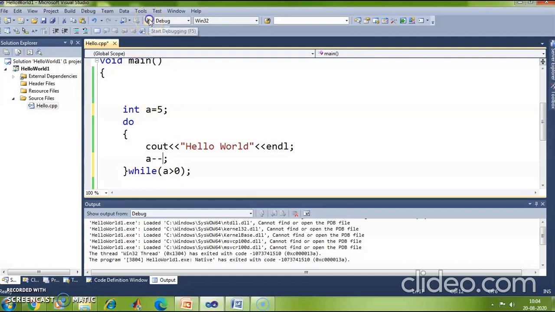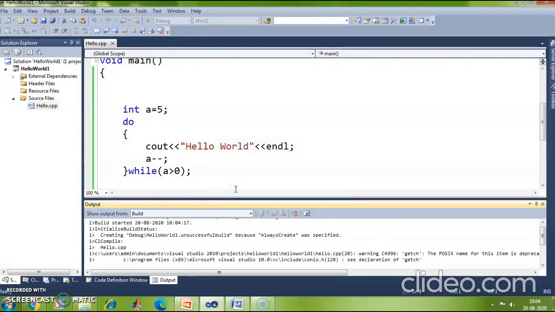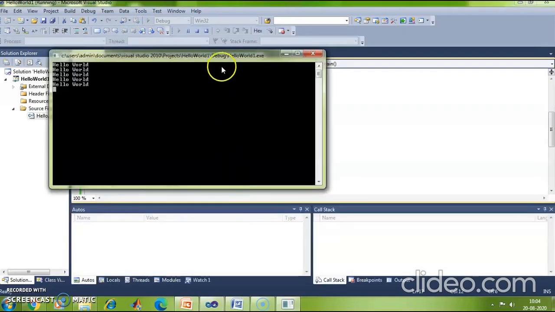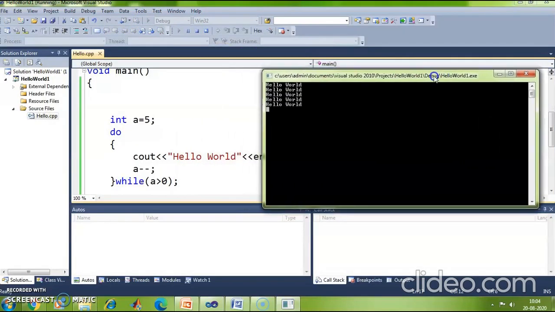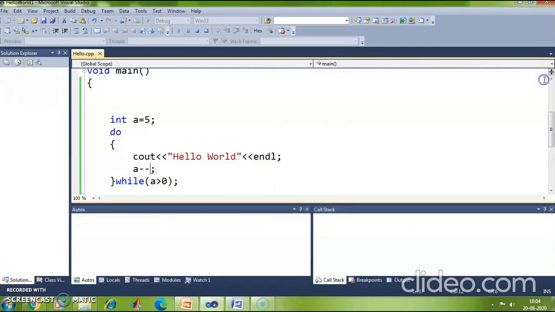So let me run this. So what is happening here? Hello world is being printed 5 times. 1, 2, 3, 4, 5. Okay. So this is how you use a while loop and a do while loop.